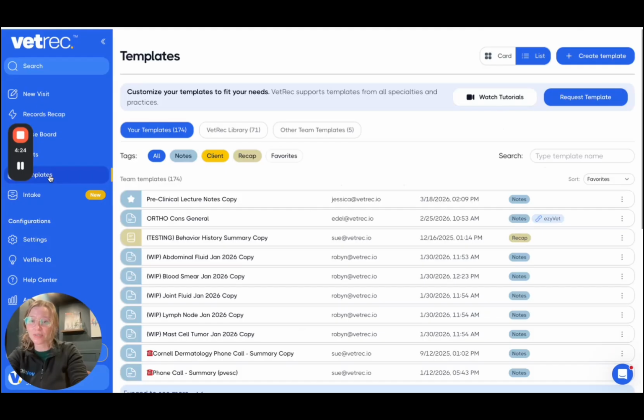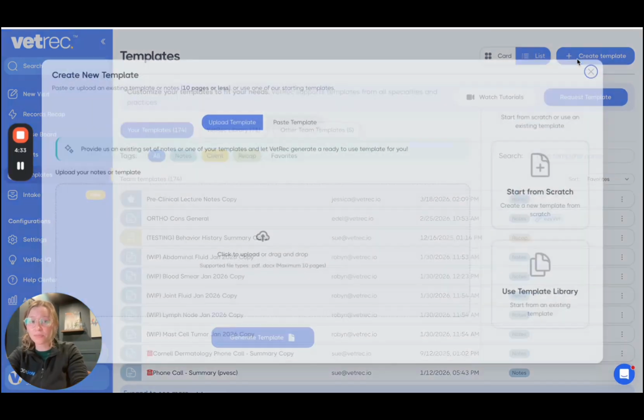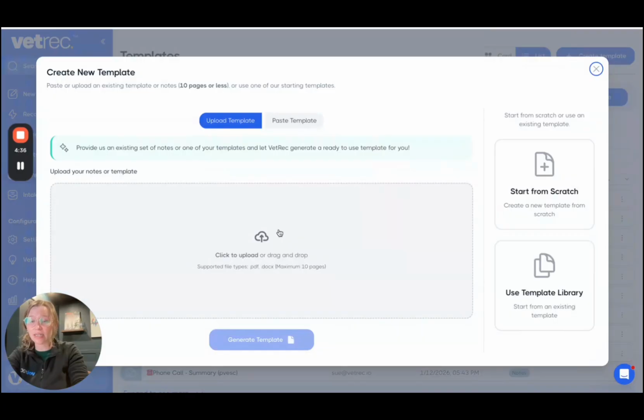We also have templates, so we talk a lot about our templates because this is so important to getting those notes how you want them. You can create your own template by simply dropping a case that you like and that's finished into the box, hit generate template, and that will give you a framework. Or you can go to start from scratch. That's starting hard, but you can definitely do it. Or you can go to use template library, and that's going to start you off with the bones of your template, and you can build it out from there. So depending on how you want to create your template, there's many different options.